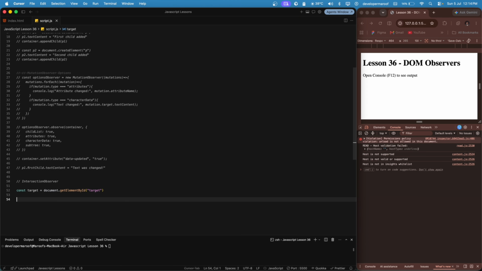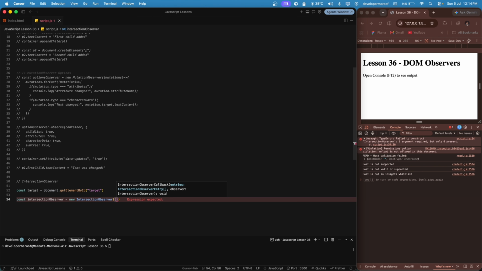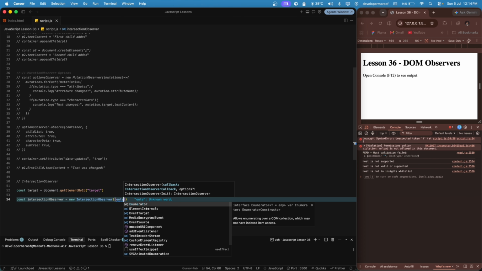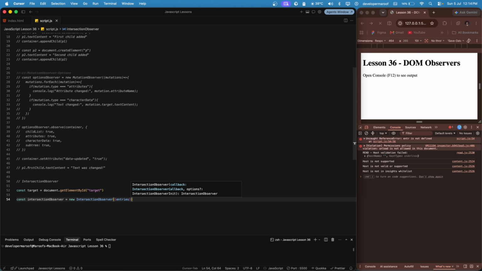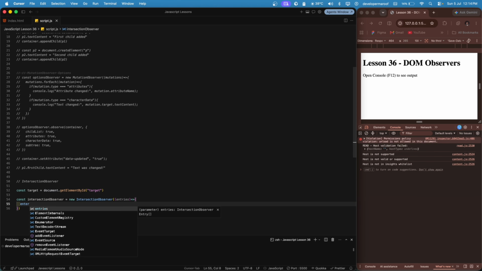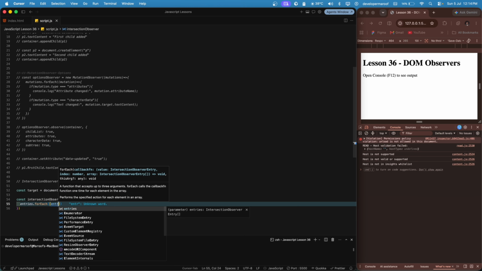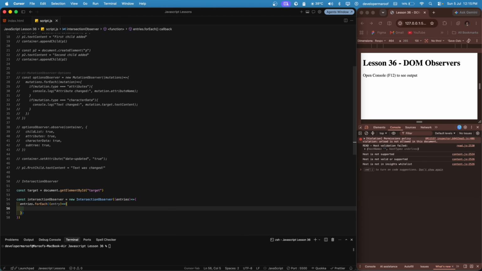So now let's just create an intersection observer. IntersectionObserver equals new IntersectionObserver, and inside that we have a callback. Let's get some entries, and inside that we can in the same way make a forEach loop for this, and then for each entry let's just add some conditions.